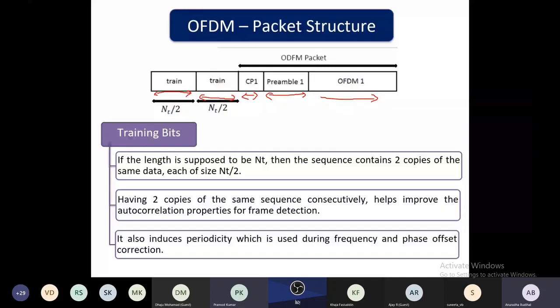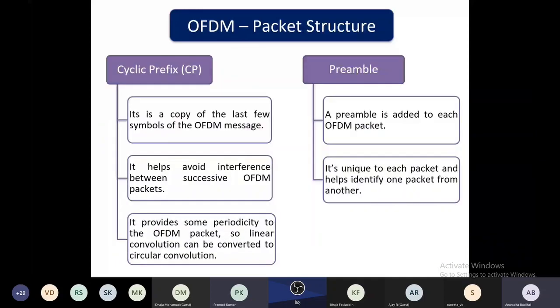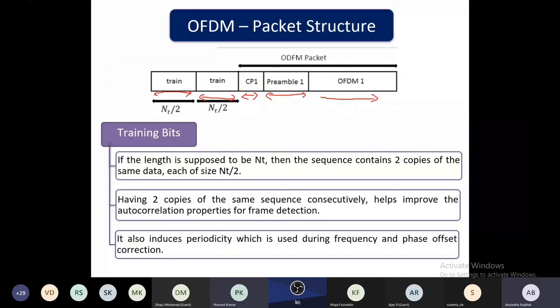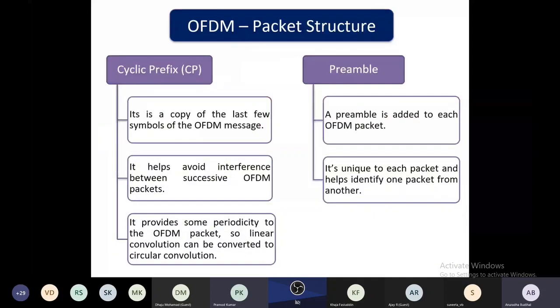Next is the cyclic prefix. The cyclic prefix is just a copy of symbols of the OFDM message. It helps in avoiding interference between successive OFDM symbols. It provides periodicity to the OFDM signal, so the linear convolution can be converted to circular convolution. What it means is, now we have an OFDM symbol like this. Let's consider it as packet 1, and it has some data. Okay. So what we do is we take a small chunk of data from the back and we append it at the front.